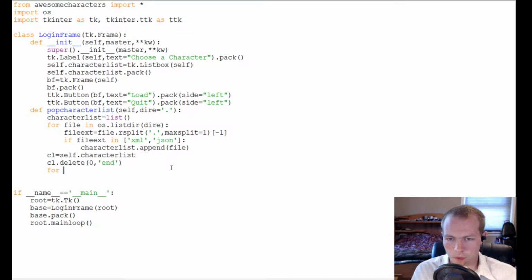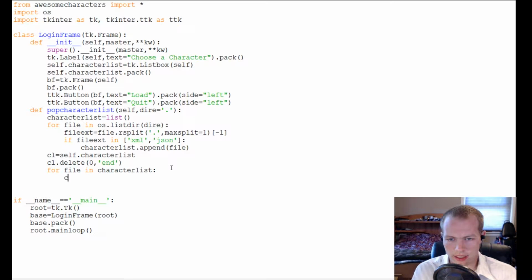And then for file in character list, CL.insert works just like a regular list, this list box, so we'll insert. And then it has a special end that it can take, so the very last index. And we're inserting at the end file, because file is a string from the os.listdir, as I mentioned. So we can just insert that string into the list box.